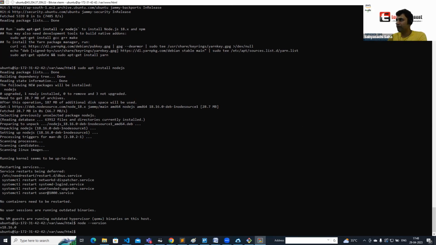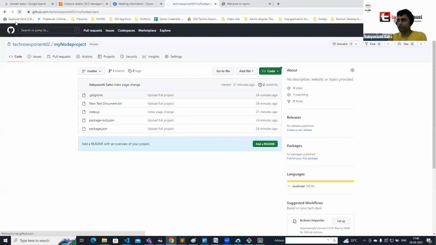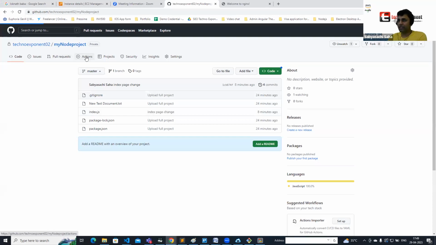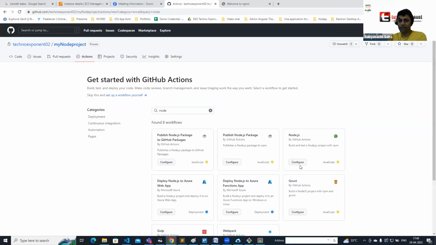Now what I will do, I have a project already in GitHub. So this is my project already in GitHub. This project, I want to automate it. That's the simple thing. So I will go to Actions and search Node. I will see Node.js configuration. Just remember this step. You have to go to GitHub, then the project that's been deployed. You have to go there.